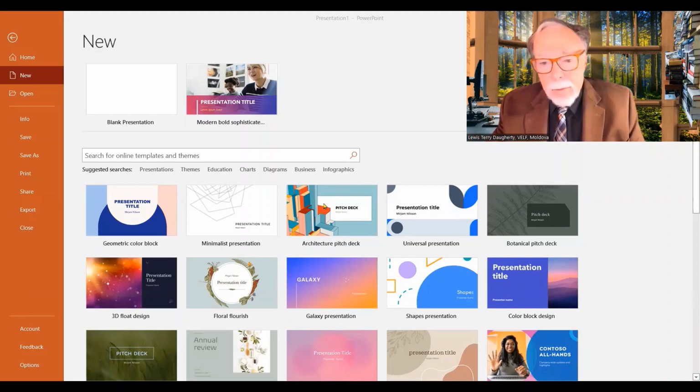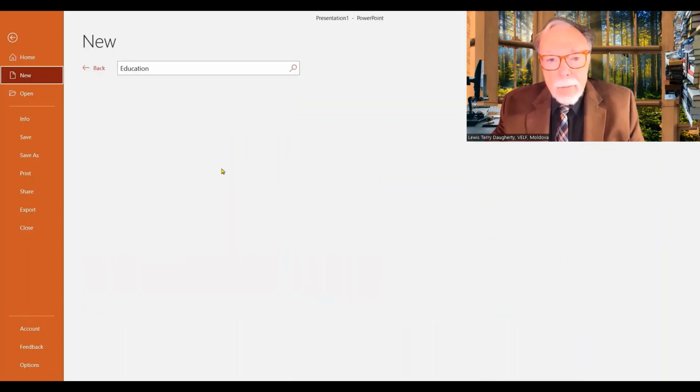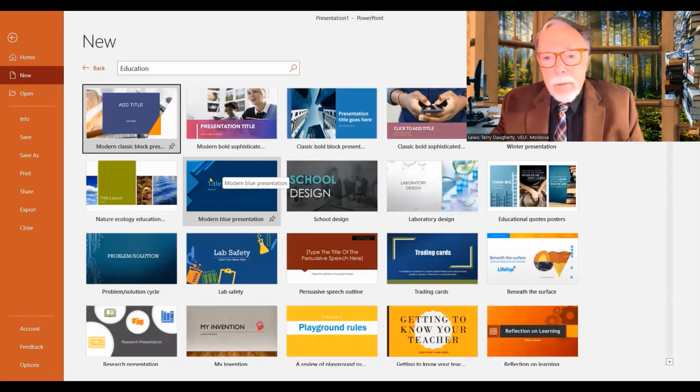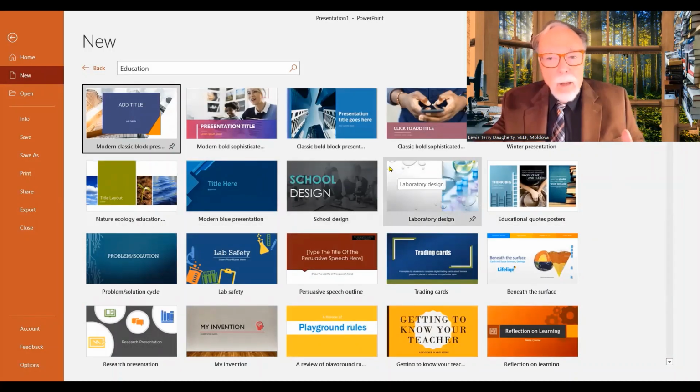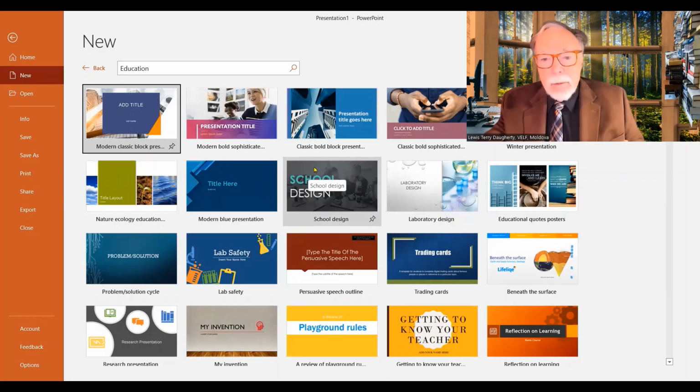And they fall into different categories that have been set up: presentations, themes, charts, diagrams, business infographics. But what I think you'll really find useful is education. So we're going to take a look at education. So under education, we've got dozens of interesting starting points.